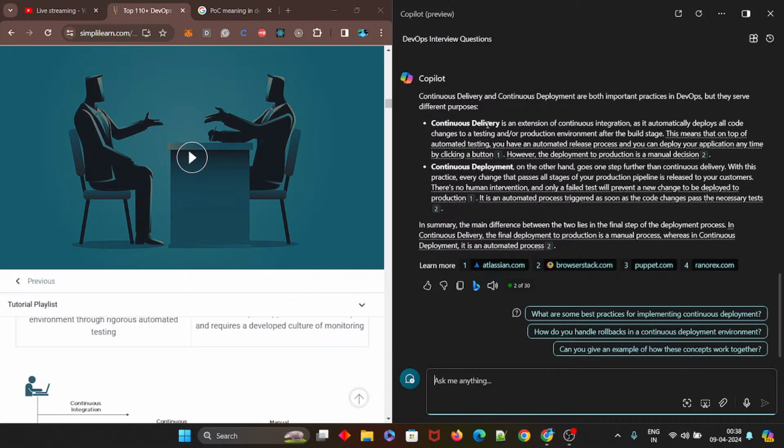Continuous delivery is an extension of continuous integration, as it also automatically deploys all your code changes to a test and the production environment after the build stage. This means that on top of automated testing, you have an automated release process. You can deploy your application anytime by clicking a button. However, the deployment to production is a manual decision.